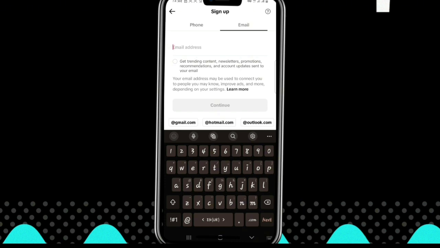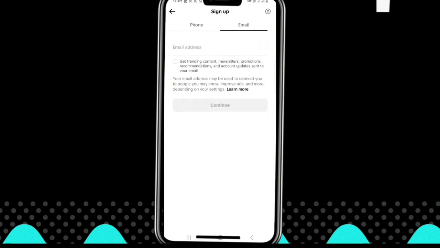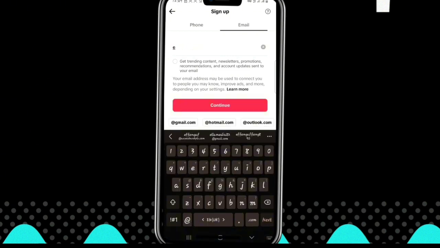So I will now put my email address. Which email address have I not used? Let me use this one. You now click on continue. So when you now click on continue, I think my network is a bit slow. Guys, either it is my network or something is wrong somewhere.